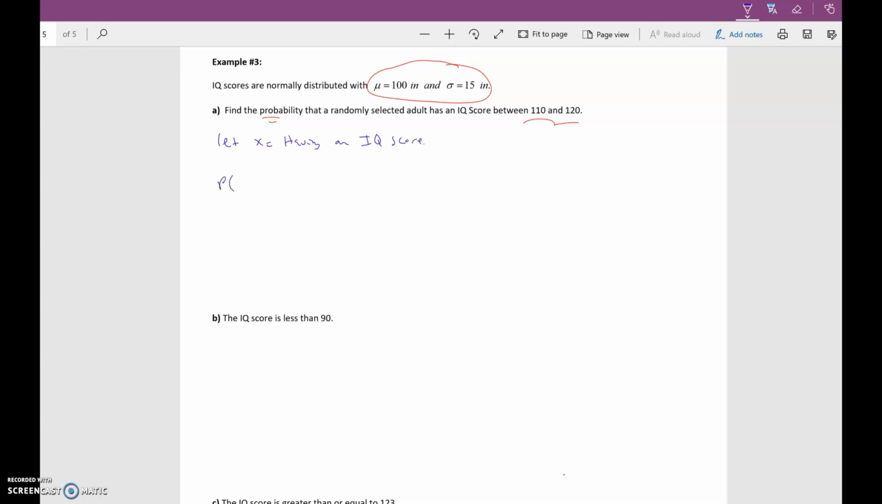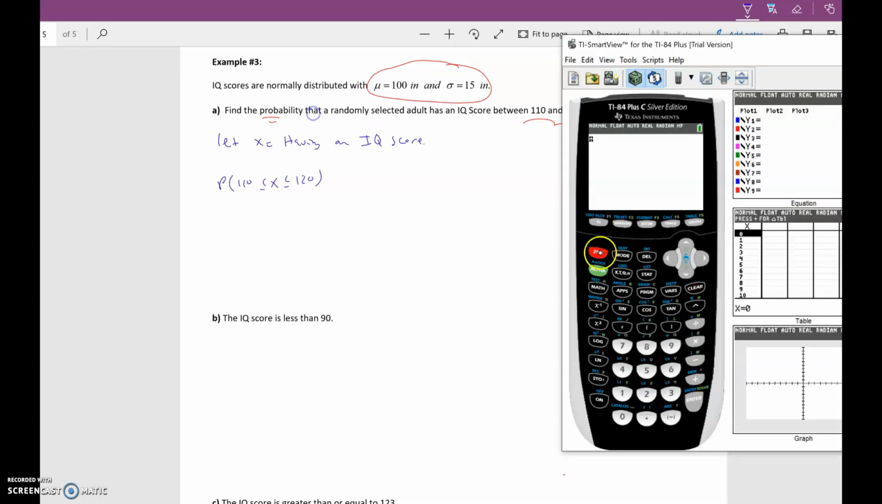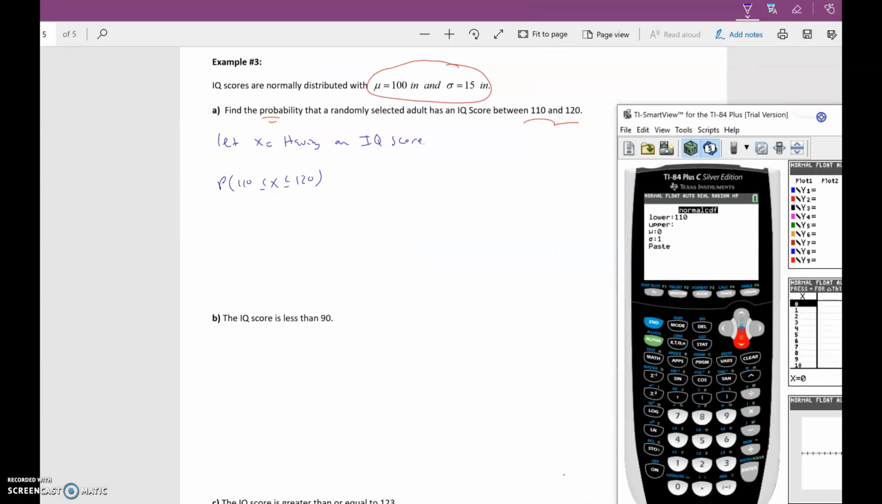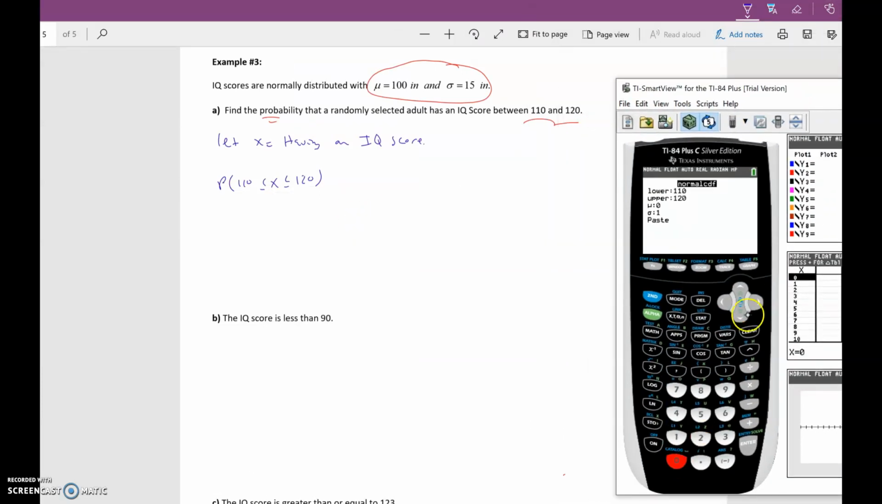Then the probability of x is going to be less than or equal to 120 and greater than or equal to 110. Now, I'm not going to standardize the data. I'm just going to go directly to the shortcut. This one's going to be a normal CDF. The lower bound is 110, and the upper bound is 120. Now, we do have to use the new parameters: 100 and then the value of 15.